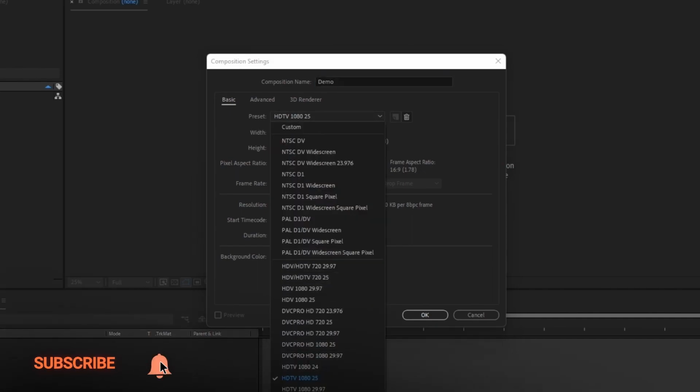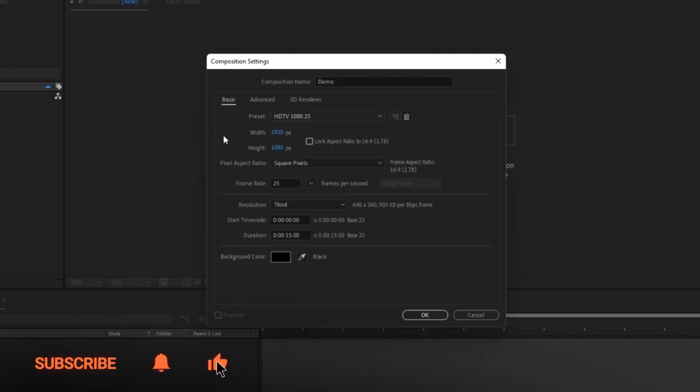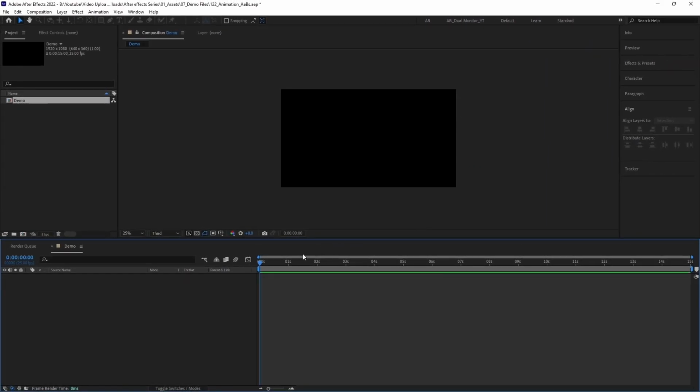Next is the preset option. There are plenty of presets available and you can choose as you need. Height and width, and here some more options are available. I will explain about these options once we go in detail, and for now you can keep these same preset values and work. Now click OK.